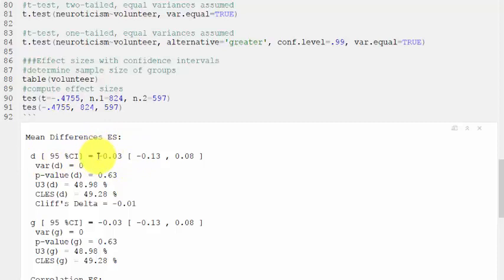This is the point estimate of Cohen's d, negative 0.03, and then the confidence interval goes from negative 0.13 to 0.08. You get the variance of that, and the p-value, which seems a little odd because the whole point of effect sizes is not to worry about p-values, but this is the same p-value as you got for the t-test anyway. And then a couple of other things.